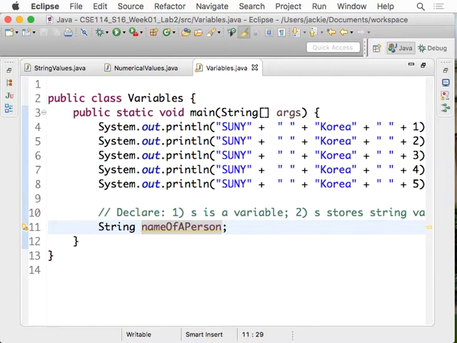So the first word is name, and the second word is of. So you're going to capitalize the first character of of. You can see the O here is actually in uppercase, right? And then a, just a single character, just capitalize that. And also person, just capitalize the P. Just a convention in Java.